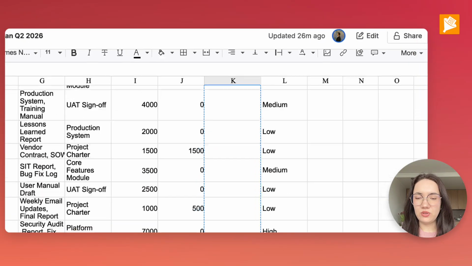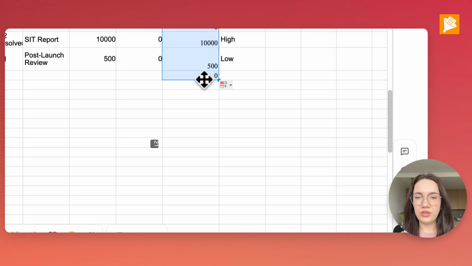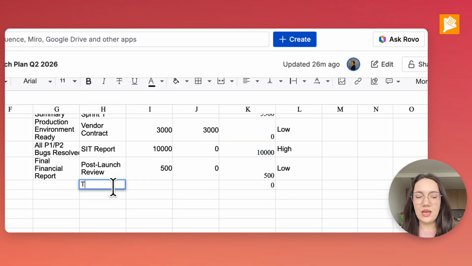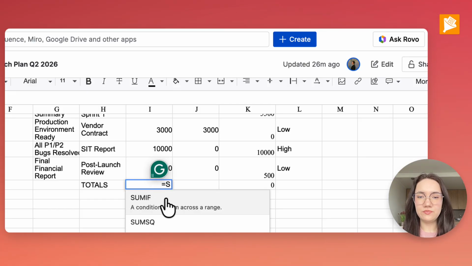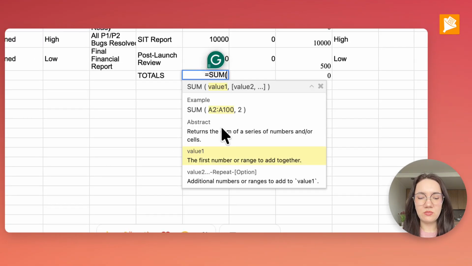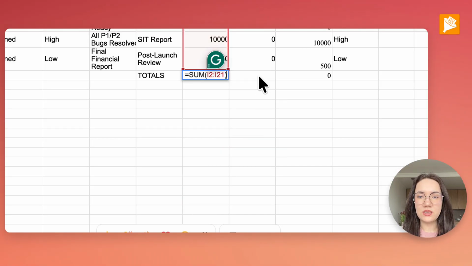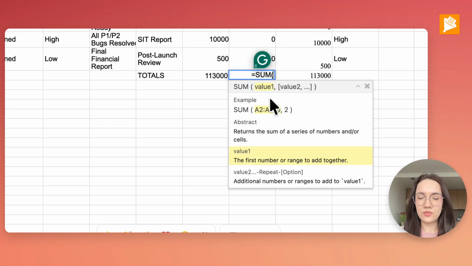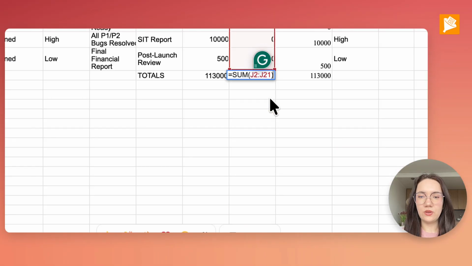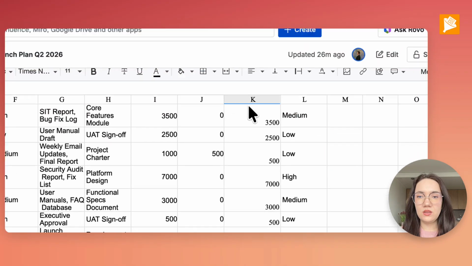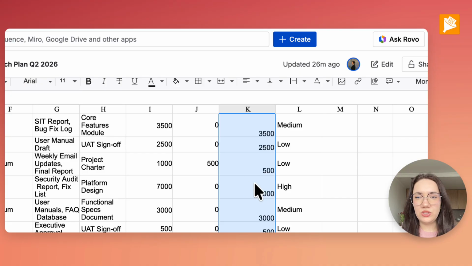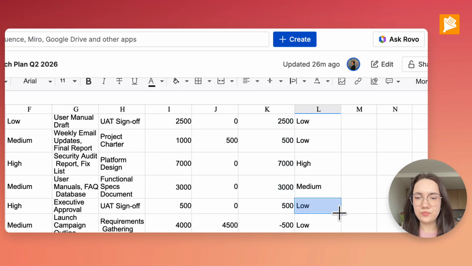Then I drag the formula down so it will cover all the necessary cells. And if we want to know the totals, again, let's use the sum formula. Sum I2, then we choose I21, and the same with that cell. Sum J21. Okay, that's it. Now I'll change the font to be Arial, change it to middle.